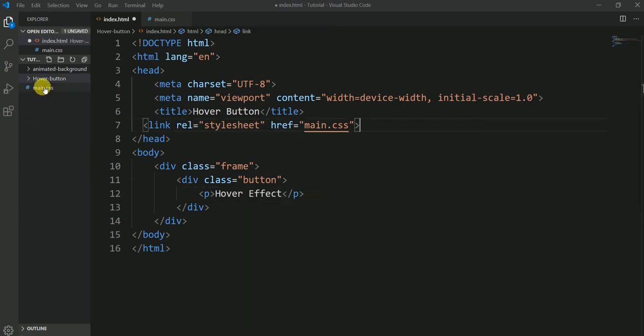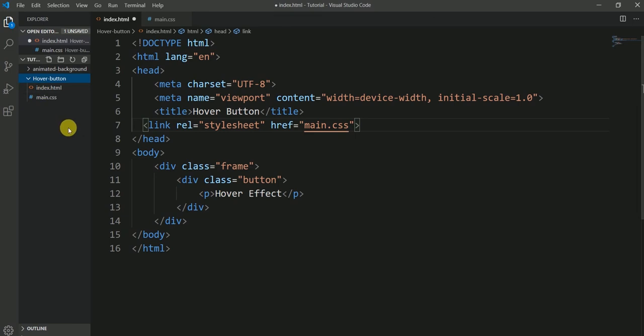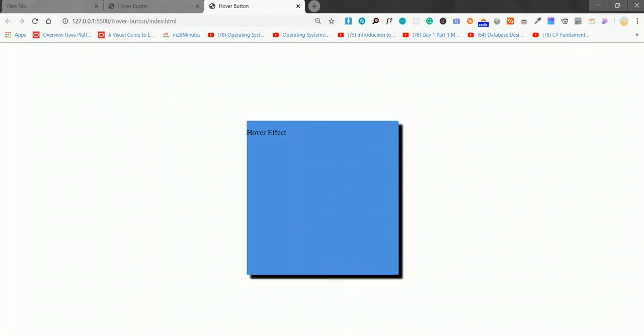So actually my style sheet isn't within the folders, that's why it is not working well. Let's bring it back and let me save it, and yep, it is working. Before it wasn't within the folder, that's why it wasn't linked well, but now it is. So this is what we have done so far.